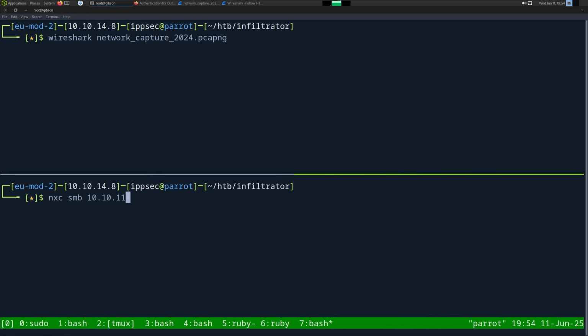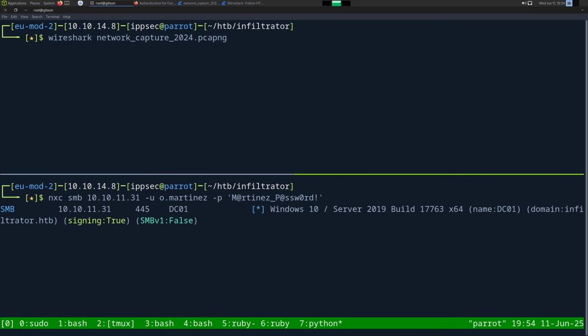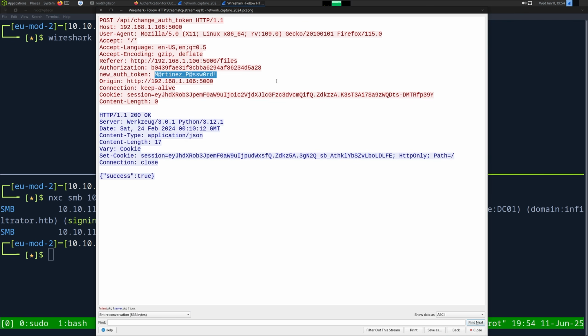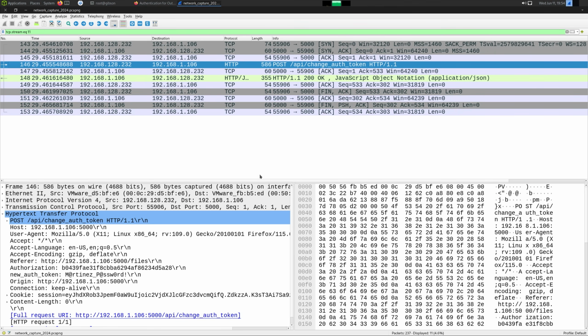NXC SMB 10.10.11.31 -u Martinez -p, and put in this password. And it's good. So we have got Olivia Martinez's password. There's also that BitLocker piece.